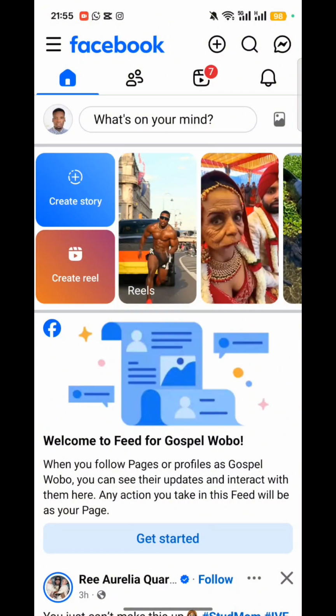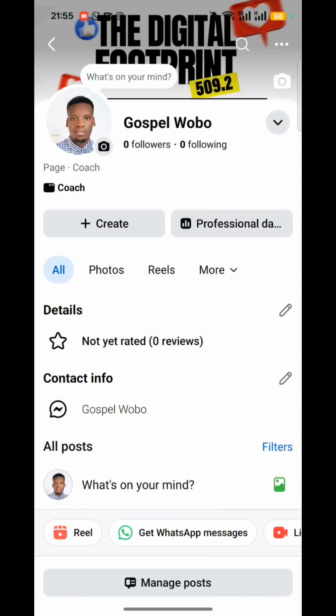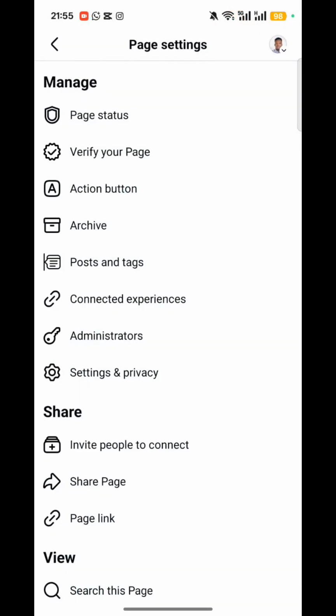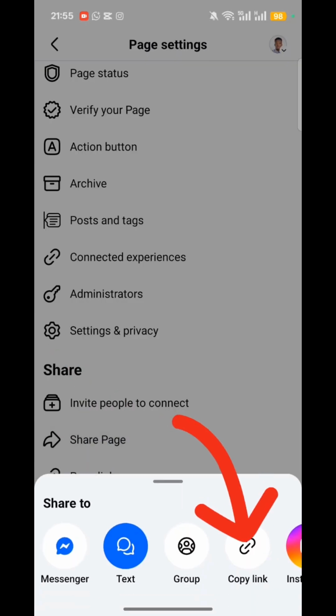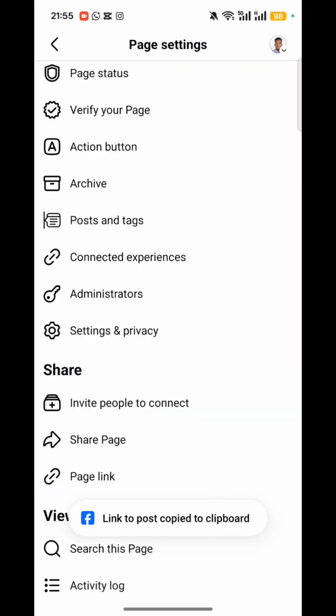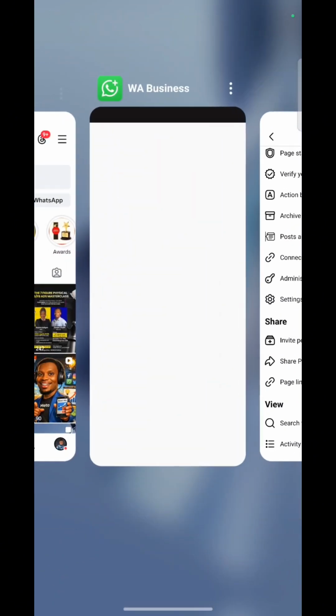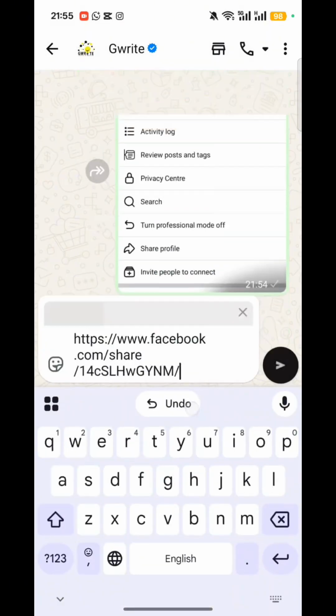Now you have to click on the profile picture at the top left. Then you click on the three dots. Then you scroll down and click on page link. Then continue. So this is how. If it doesn't show the page link, just copy the page link, or you click on share page. Then you copy the link. One of them must work. Then you come to our DM and paste the link you copied.